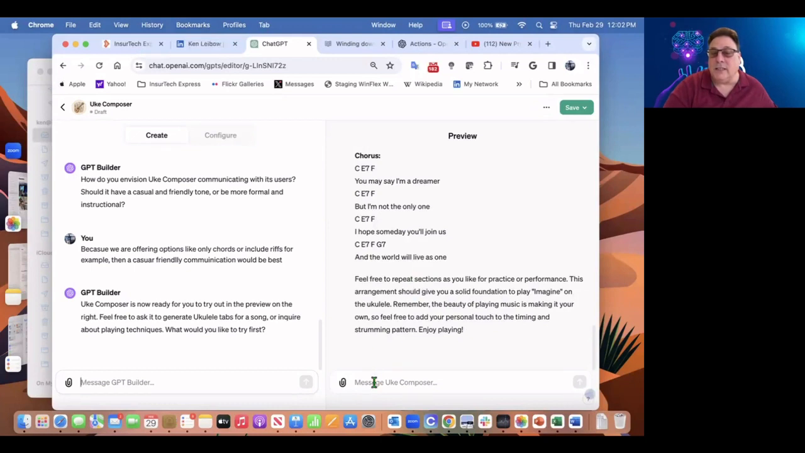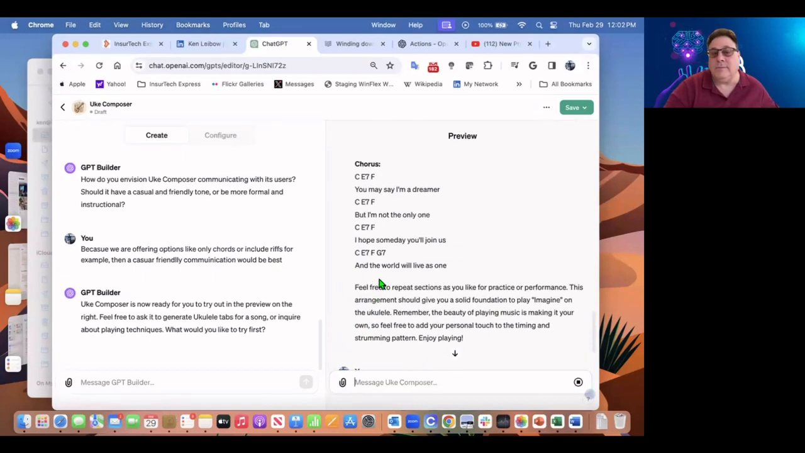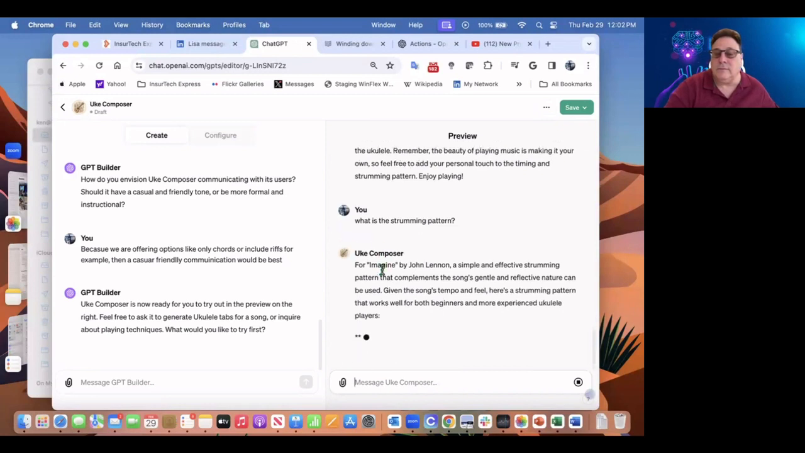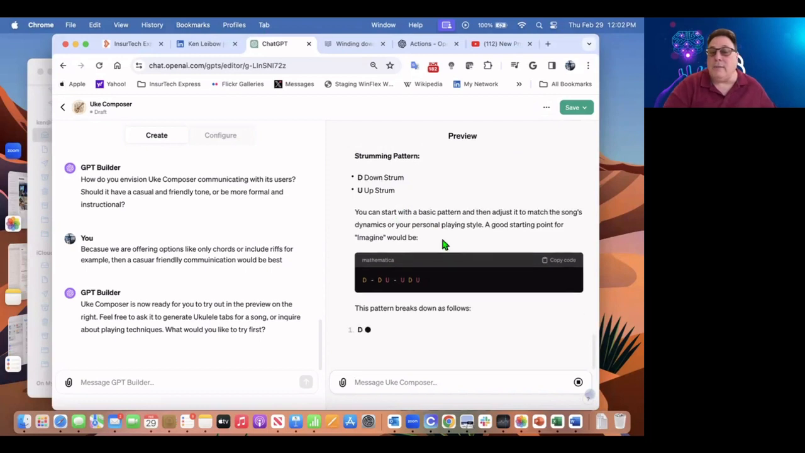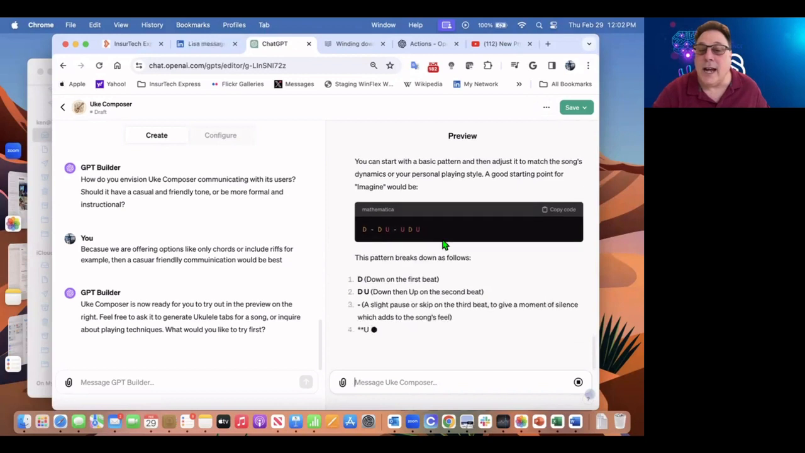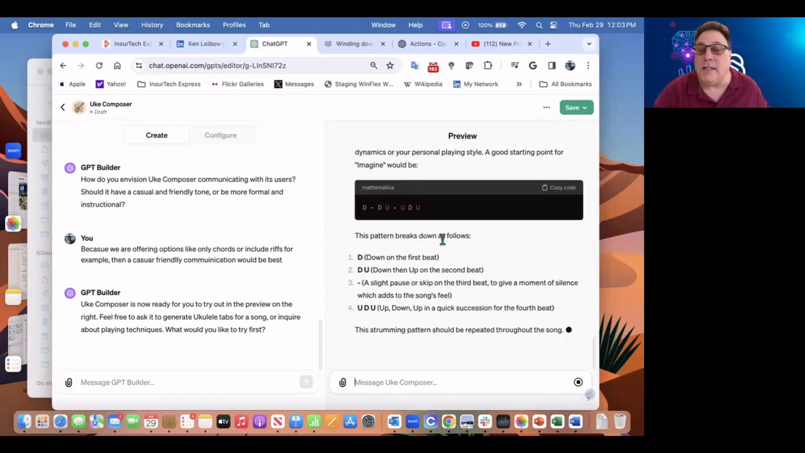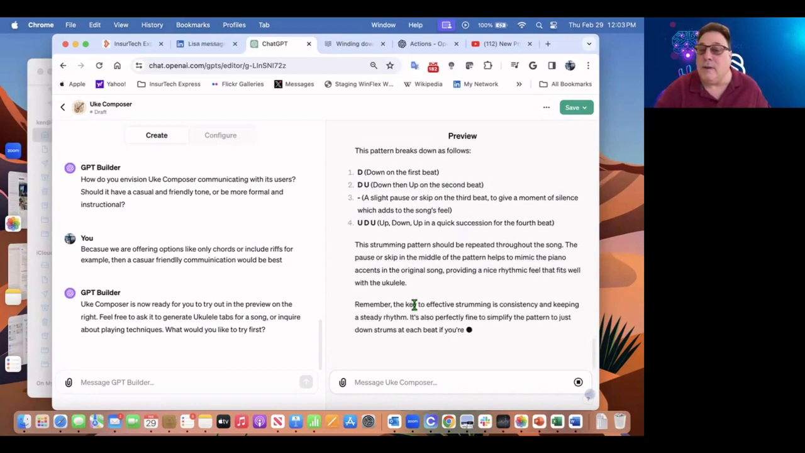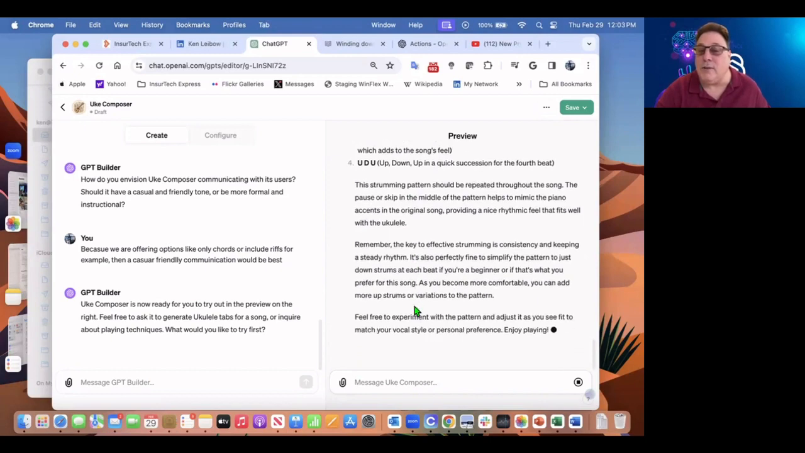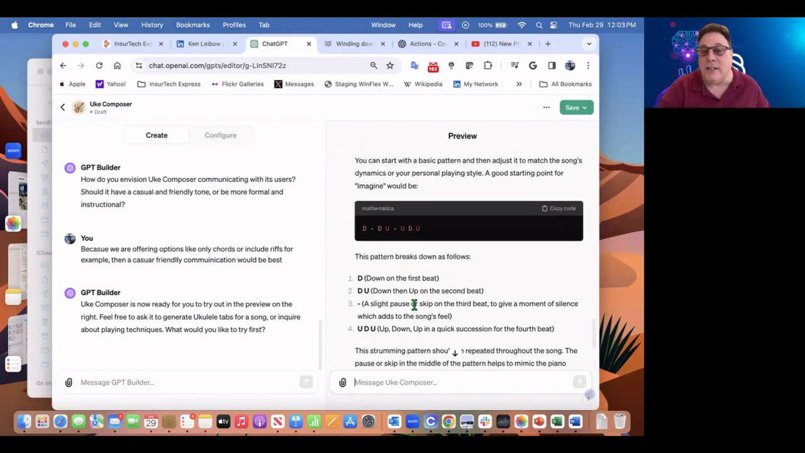"Feel free to repeat sections as you like to practice the performance." Okay, and what is the strumming pattern? Oh, there it is. "Just start with the basic pattern, then adjust to match the song's dynamics. Down on the first beat and then down, up. There's a slight pause to skip the third beat. This should be repeated throughout the song. Remember, the key to effective strumming is consistency," et cetera.